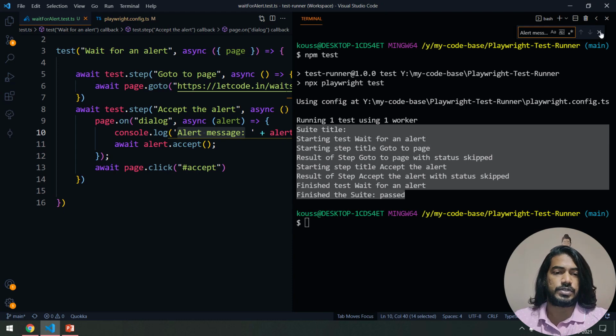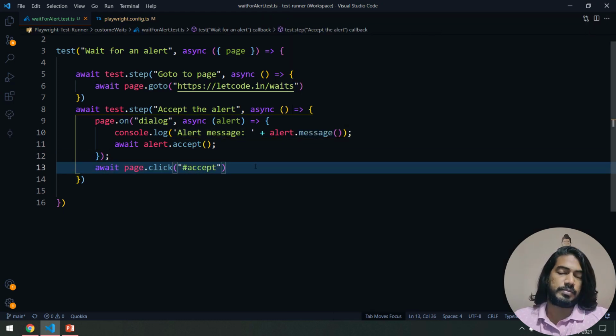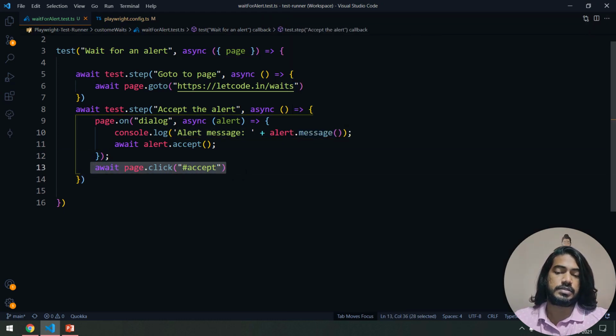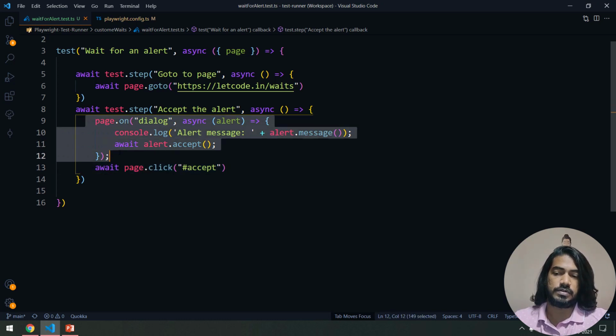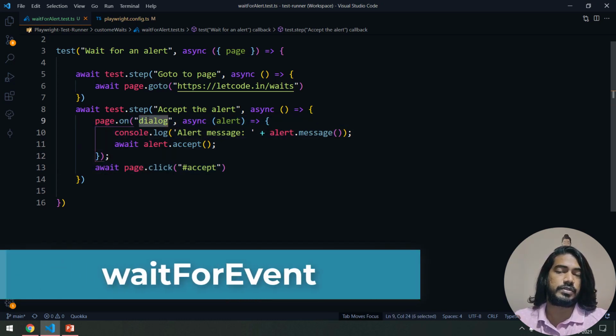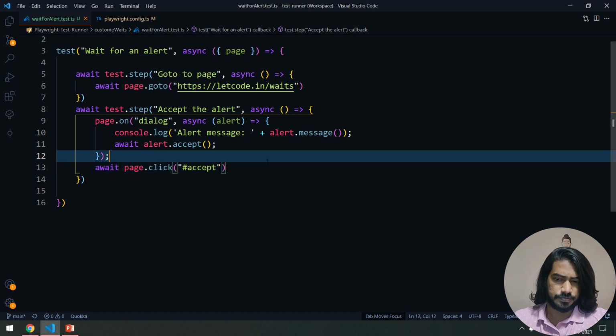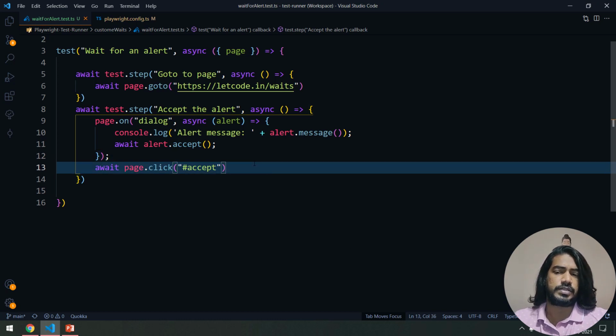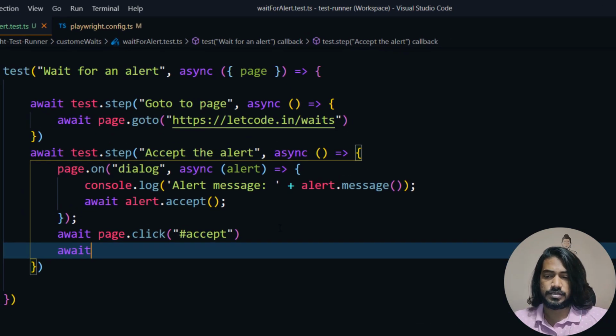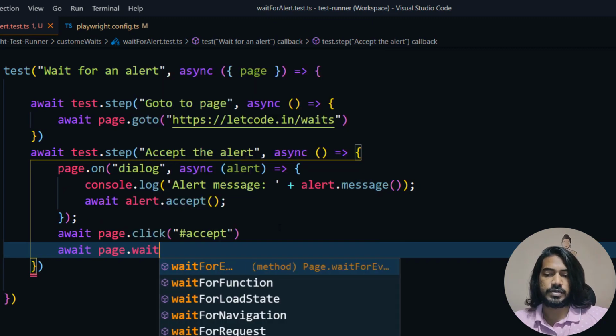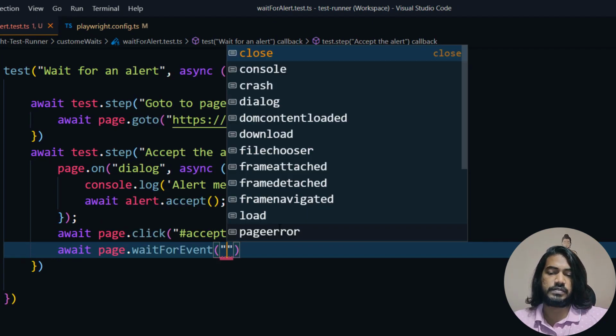Now let's focus on the alert. What is the problem here? This click action is done, so that is fine, but it will work only if there is a dialog. Before the dialog comes, the alert appears, the page is getting closed. So we have to use the explicit wait concept here. In Selenium, we use WebDriverWait, wait until expected condition alert is present. A similar thing we can do in Playwright as well. We have to use await page.waitForEvent. We are going to wait for an event, and the event is basically the dialog. So here I have to select dialog.